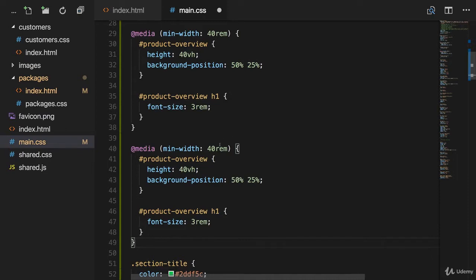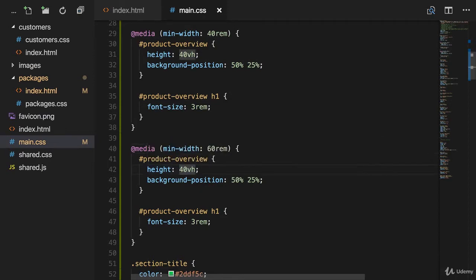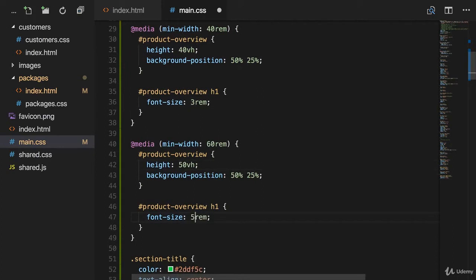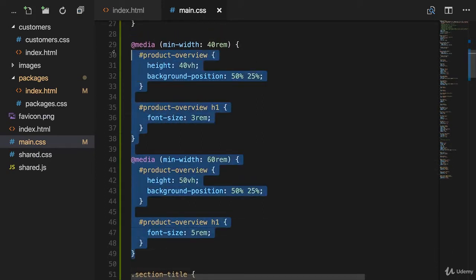And let's say that the large devices start right here at 60 rem. For example, that's the second border we have, the second limit we have. There we should say that the height of our image should be 50 and the font size should be 5 rem, for example. That's also possible. So as you can see, we have both media queries written below each other.